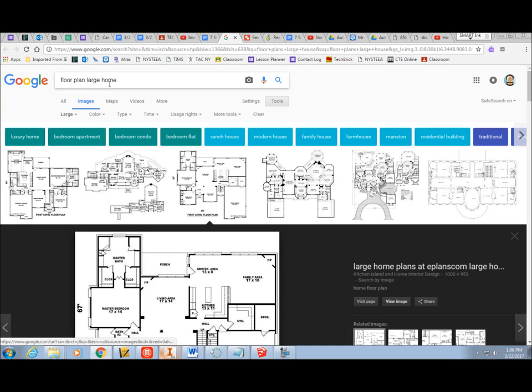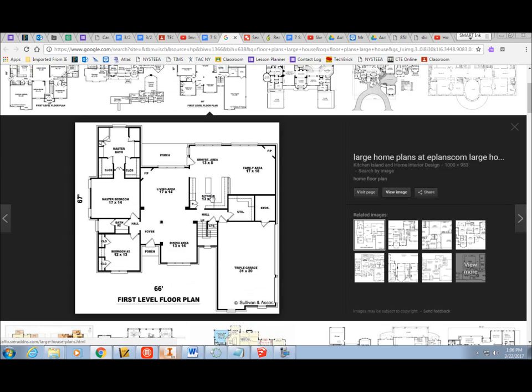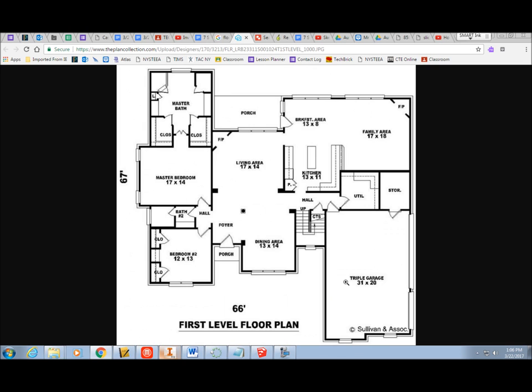How to import a floor plan into SketchUp to start your model house. First, use Google Images to find a floor plan you like. Click View Image, right-click on the image, click Save Image As, and save it to your pictures.